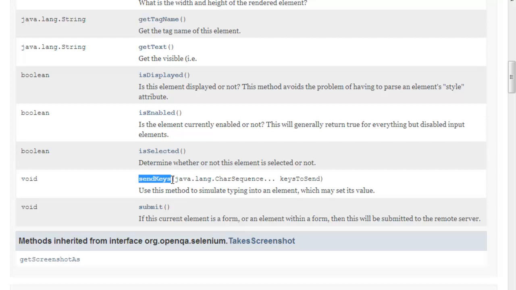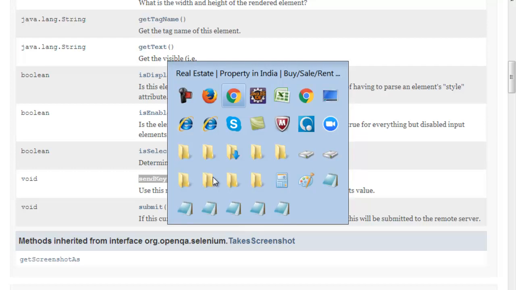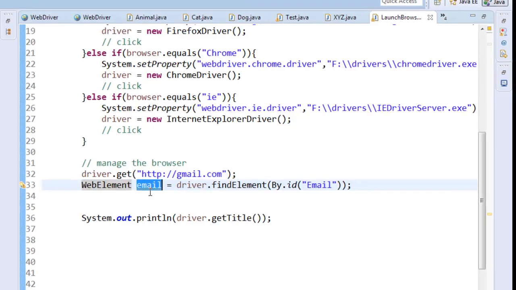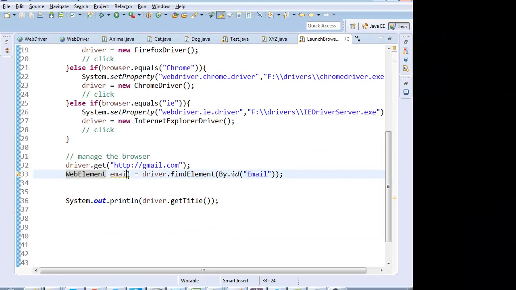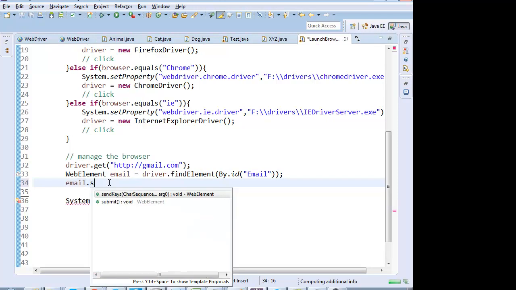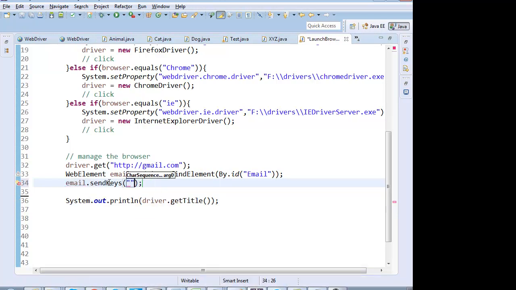So you will have the web element email over here, and on that email, which function do you want to fire? I can write email dot send keys. I can print my name inside the email field. Send keys is used to type something. So when I run this code, it will open up Mozilla.